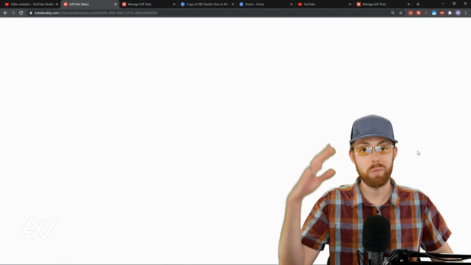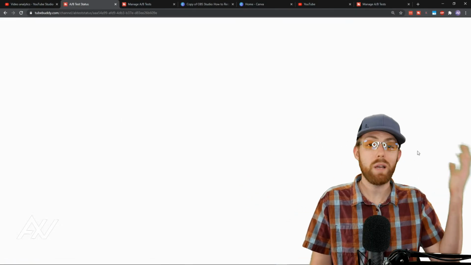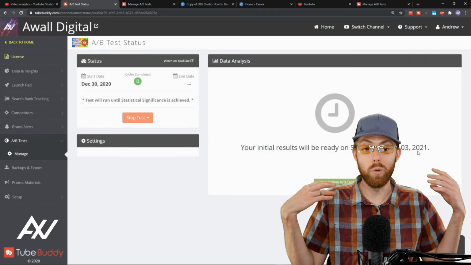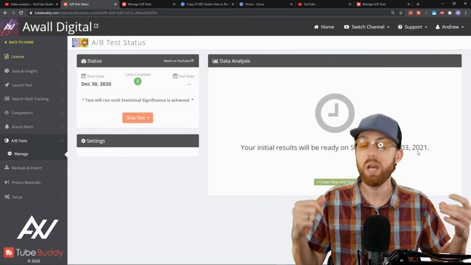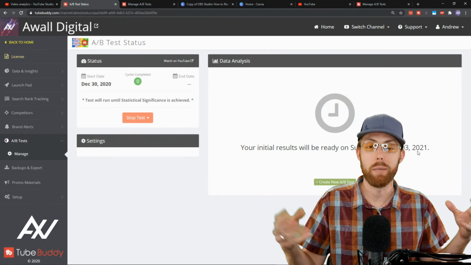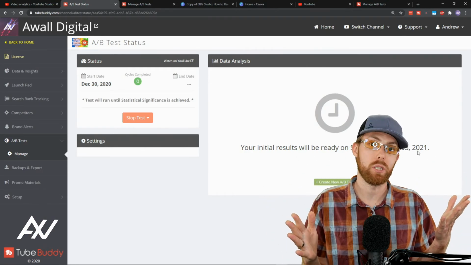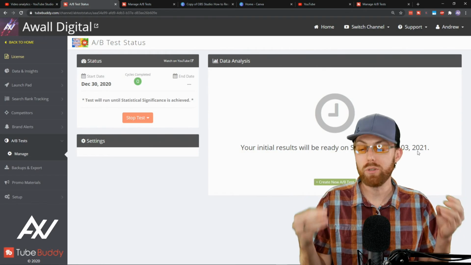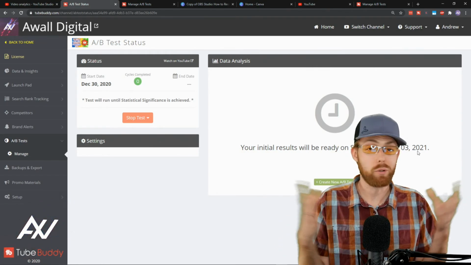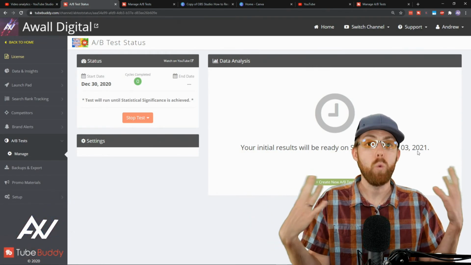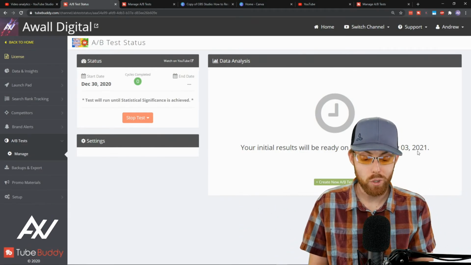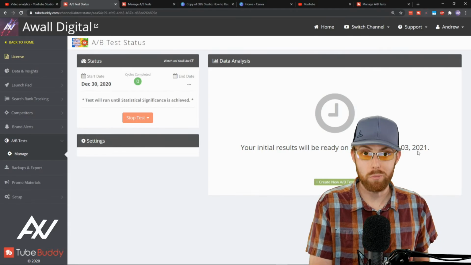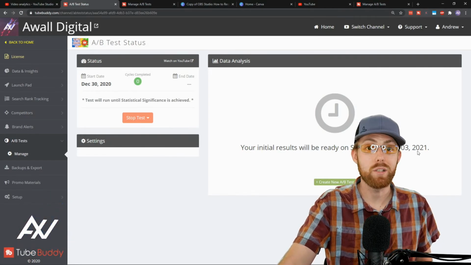And now it's going to test my original tags versus my variation tags, and it will literally tell me which set of tags perform better on YouTube by testing it in real time. No more guessing which tags are better. You have TubeBuddy tell you which ones are better in actuality, letting real viewers, real data determine the story for you. And that is really powerful.